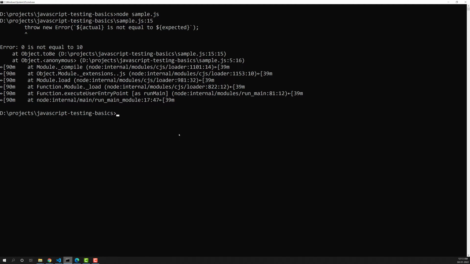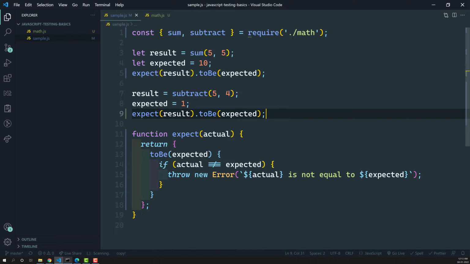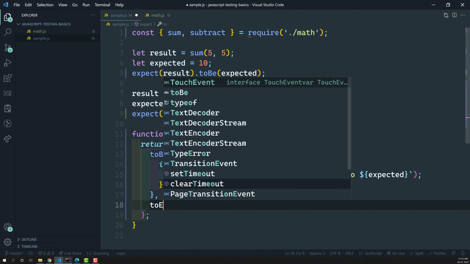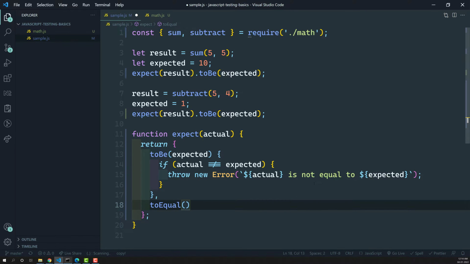If I run node sample.js, see, we are able to get the same output: 0 is not equal to 10. So the throw new error, actual is not equal to expected, we can see the same error here. But what we did here is we changed the code, we have written it in a declarative pattern by using this expect method. Normally in testing frameworks, if we look, this type of representation will be there: expect of result dot toBe, and you can have a bunch of methods, something like toEqual. Okay, you can send the expected value.